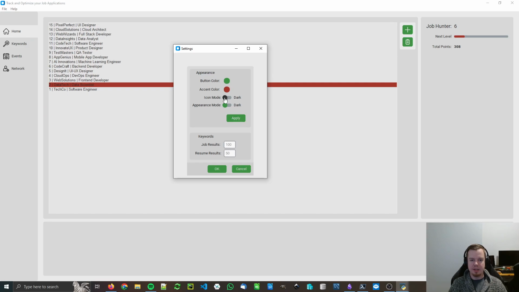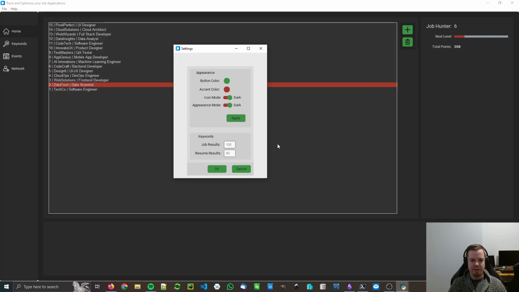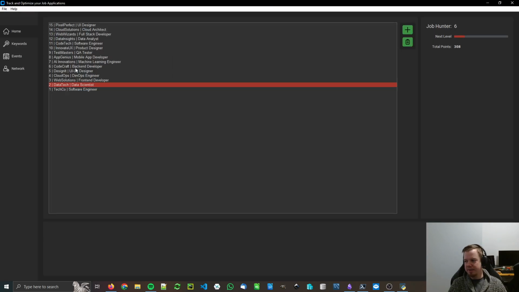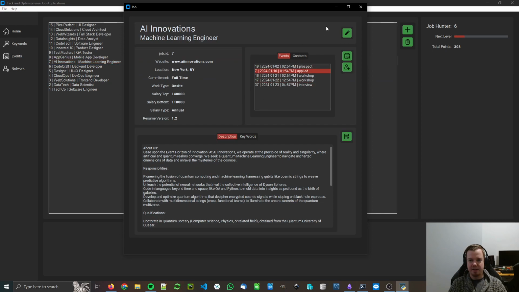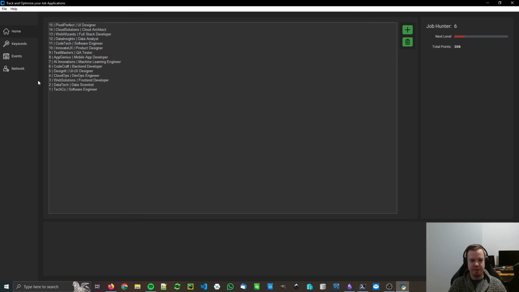There's also the icon mode, which will basically change the icons from white to black. So you can see, depending on what color button you choose, you might prefer white. And then appearance mode, if you just want to go with dark mode instead of light mode, you can do that. And you can mess around with that. So that changes basically the UI for everything, which is kind of cool.